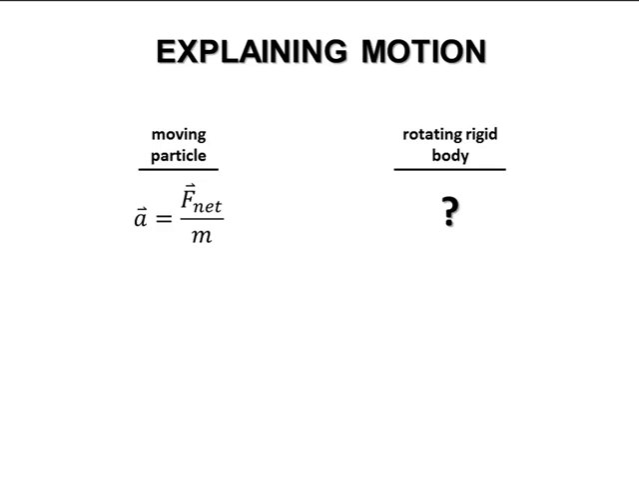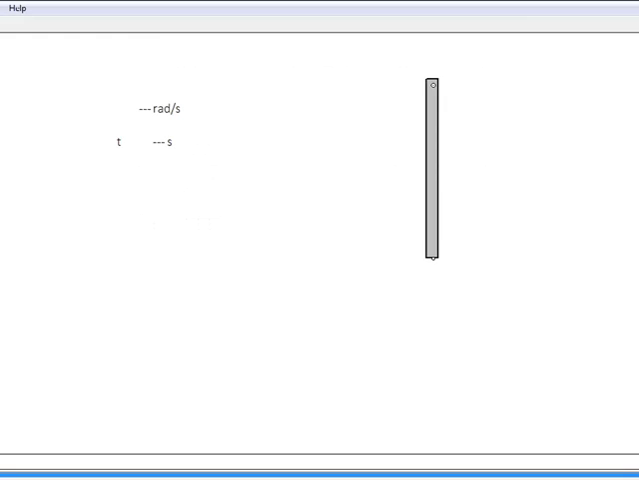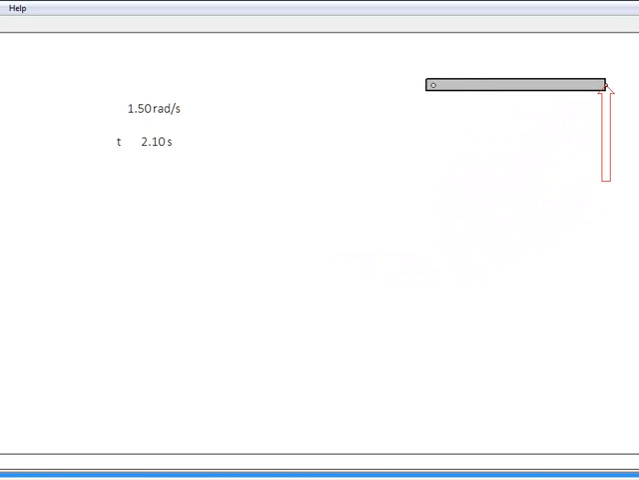So what we want to know today is what kinds of things would affect how an object would rotate, in particular, how long it would take to rotate a certain distance. So here we have a door, and we're going to apply a force to the door. So here is the force that we're going to apply. This is the way you would ordinarily push a door. And so if I start the simulation, you can see it takes about 2 seconds for the door to rotate 90 degrees.